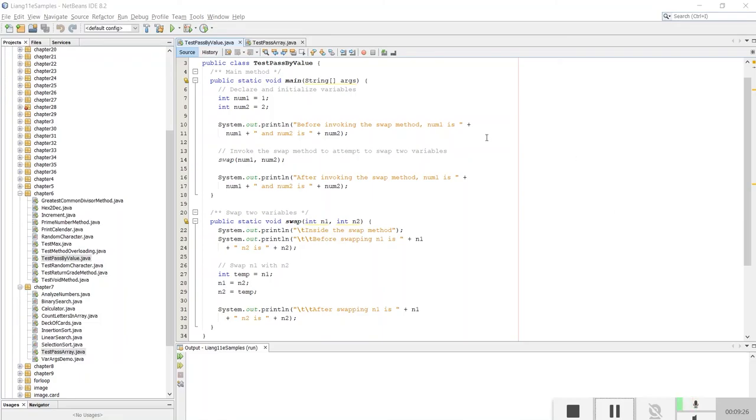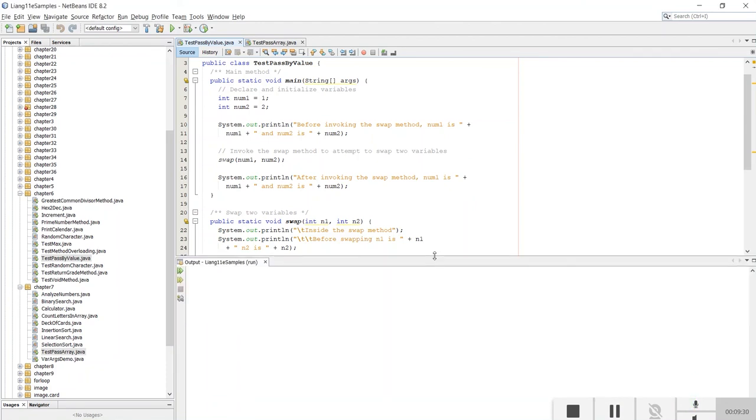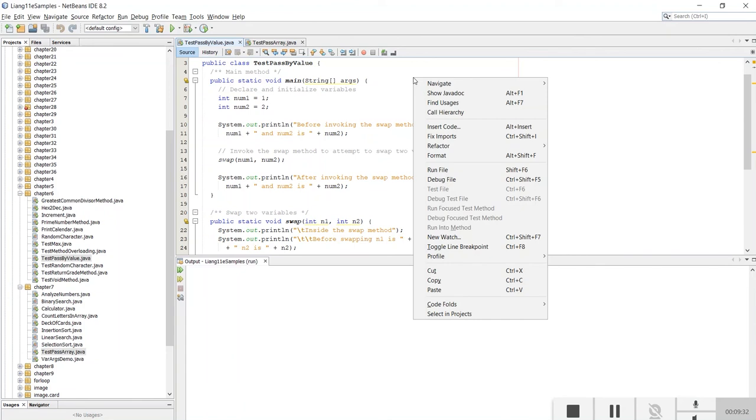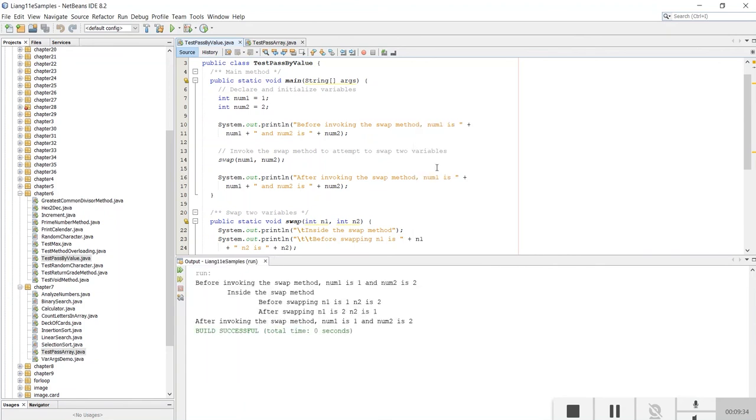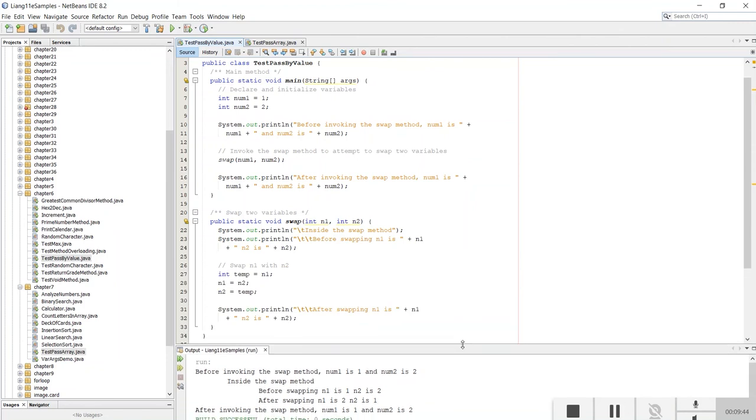So here is the code for this test pass by value. Let me just run it. And there you have it. The original num1 and num2 did not change. Now, I encourage you to put breakpoints where we had talked about. I'm not going to do it. I think you can do it on your own. You get a flavor for what's taking place.